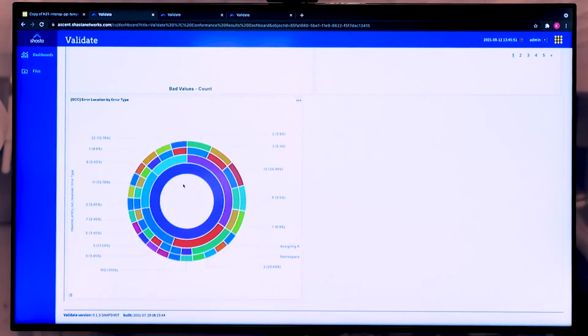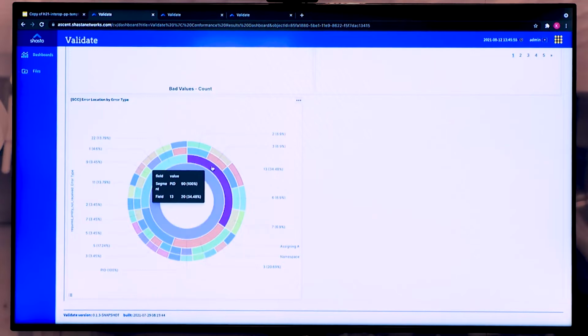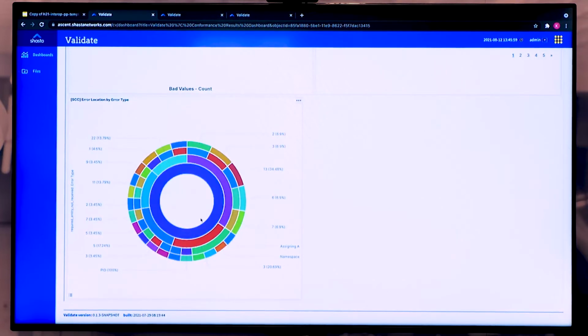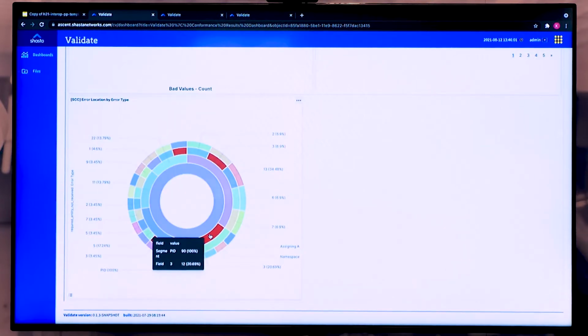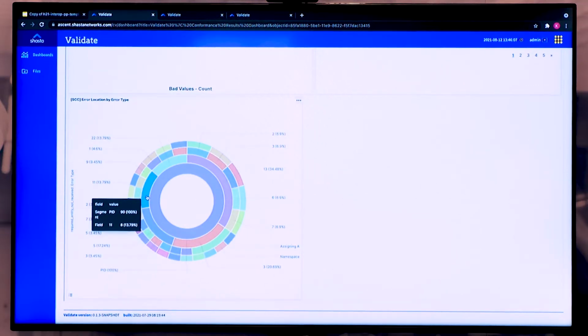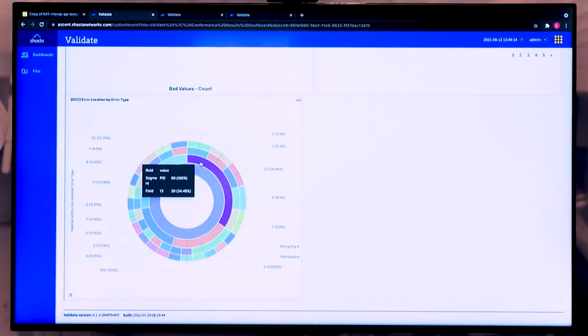It's at different levels within the PID segment, where the center ring is the segment itself, moving out to field and components and repetitions. Focusing on the field level, we can see we're missing information in the MRN for PID 3, the name in PID 5, the address in PID 11, the ethnicity in PID 22, and the phone number in PID 13.